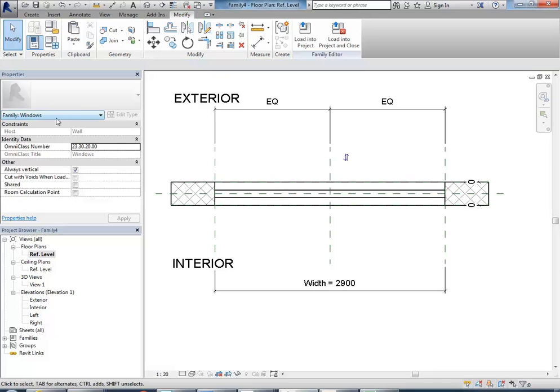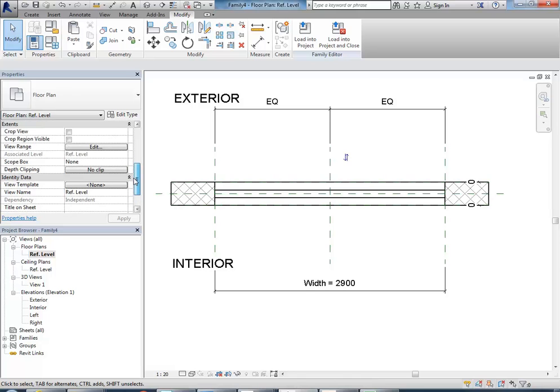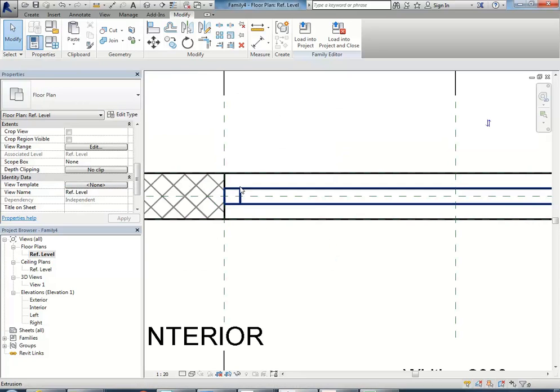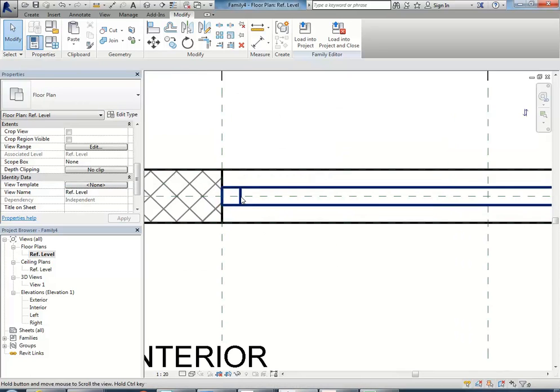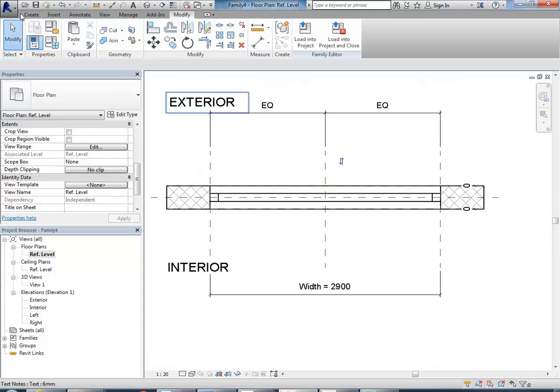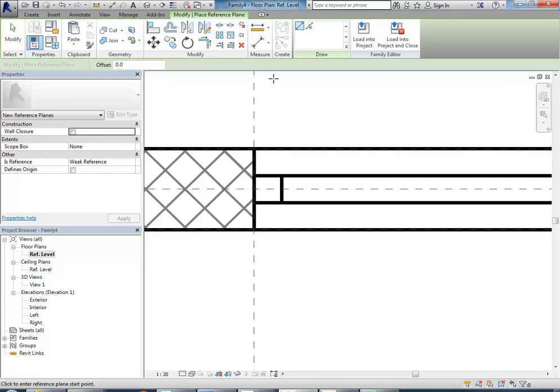So it's got a cut plane height, and remember you've got to go to view properties to change that. So remember you can get view properties up by clicking on this arrow here, and then you can go to the floor plan properties, go down to the view range, and then edit that height. So it's on 1000, which is too low, so I'll make that 1500. Right, so now I can see the window jamb being cut. So what I'm going to do now is make a reference plane that goes through the centre of the window jamb.